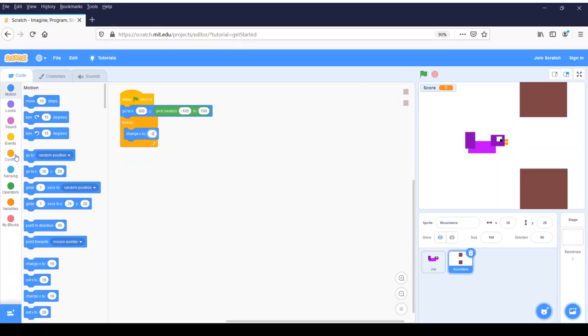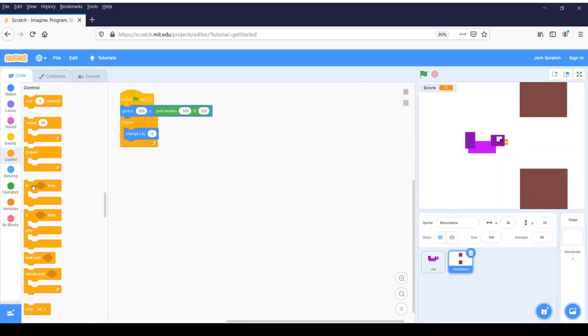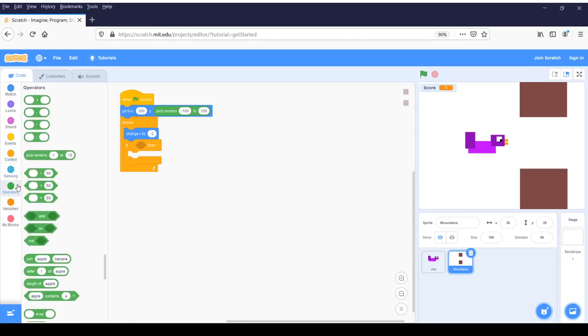Then we have another control, an if-then loop. So if, we've got some math happening, math as operators. If something is less than, so we want to pick the less than operator, -180.